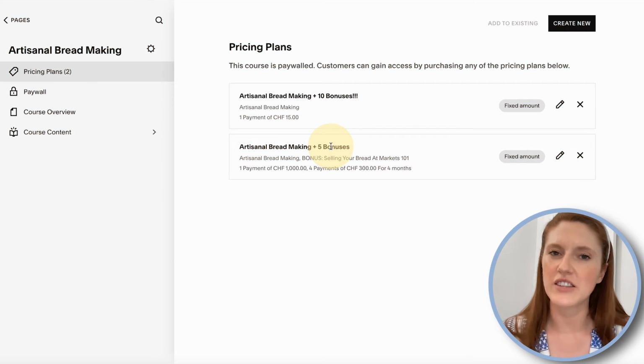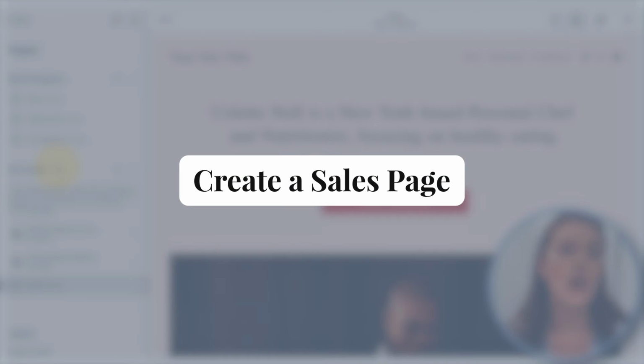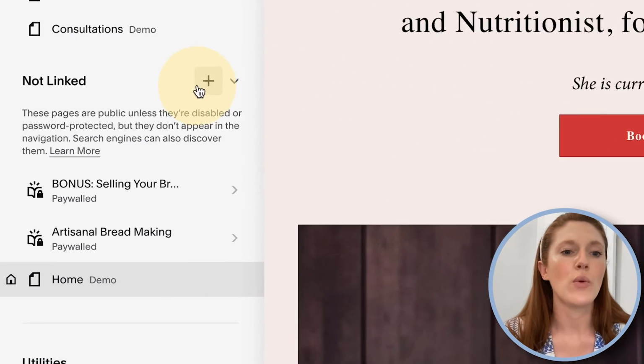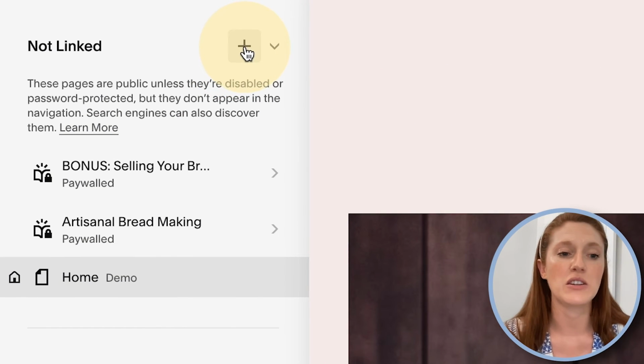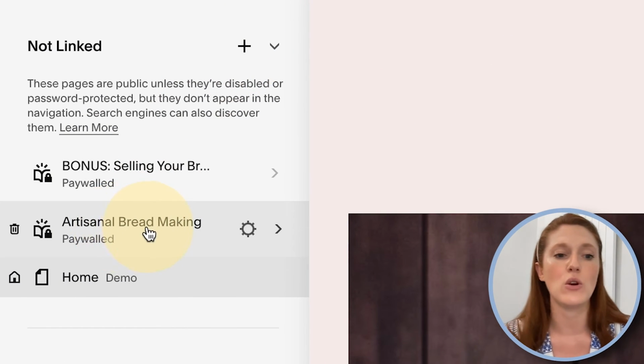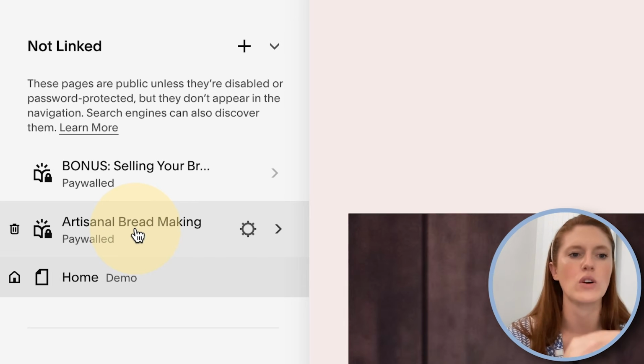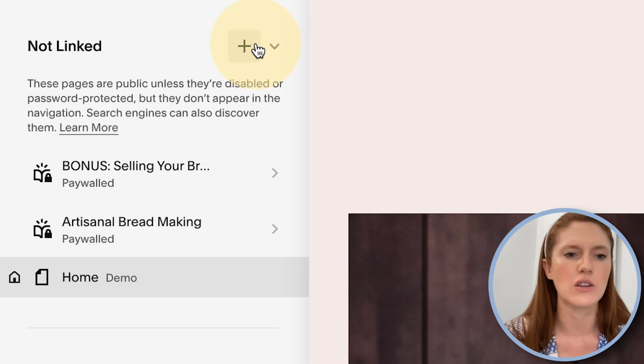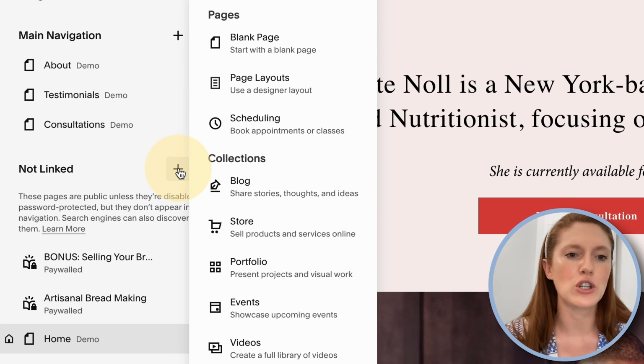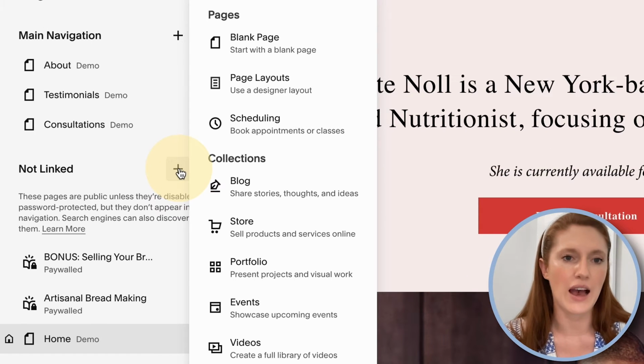Okay, next, speaking of sales, let's talk about sales pages. Okay, so down here in the not links section, we are going to create a new page, and this is going to be our sales page. Note that it's not sort of living within the section of the course, it's actually separate. It's a little confusing, but it's okay. So we're gonna go to the plus button in our not link section to add a sales page.